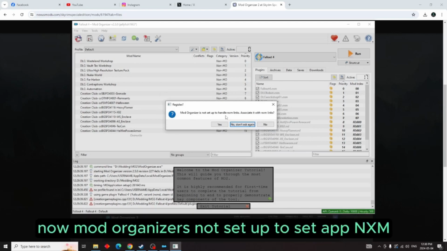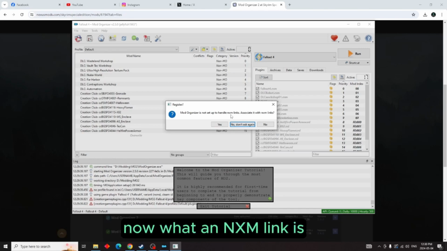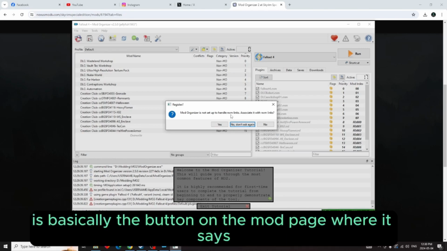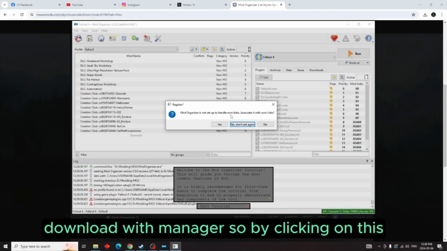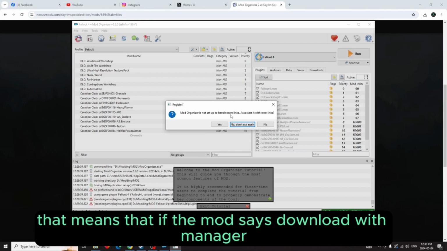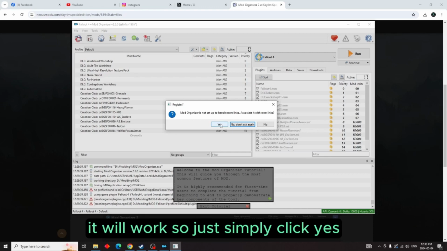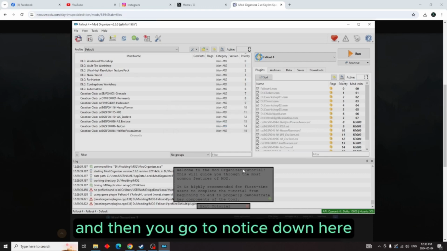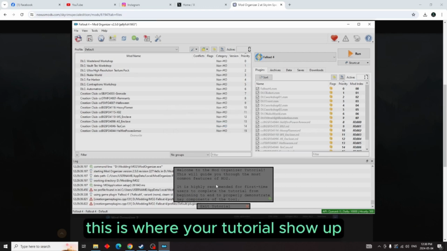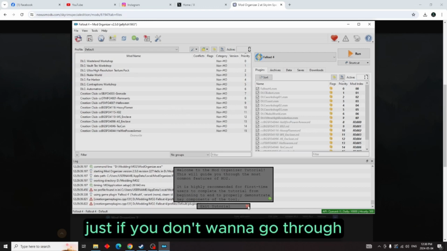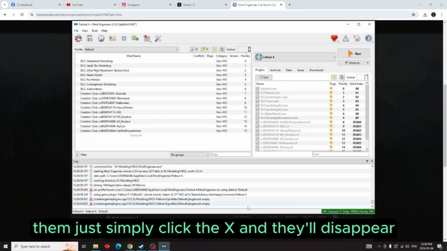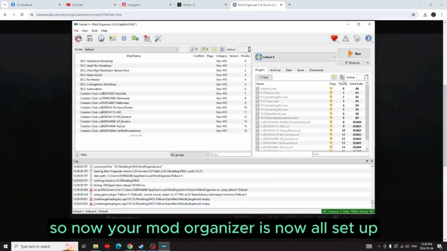Now, Mod Organizer is not set up to handle NXM. What an NXM link is, basically, is the button on the mod page where it says Download with Manager. So by clicking on this, that means that if the mod says Download with Manager, it will work. So just simply click Yes. And then you're going to notice down here, this is where your tutorials show up. If you don't want to go through them, just simply click the X and they'll disappear. So now your Mod Organizer is all set up.